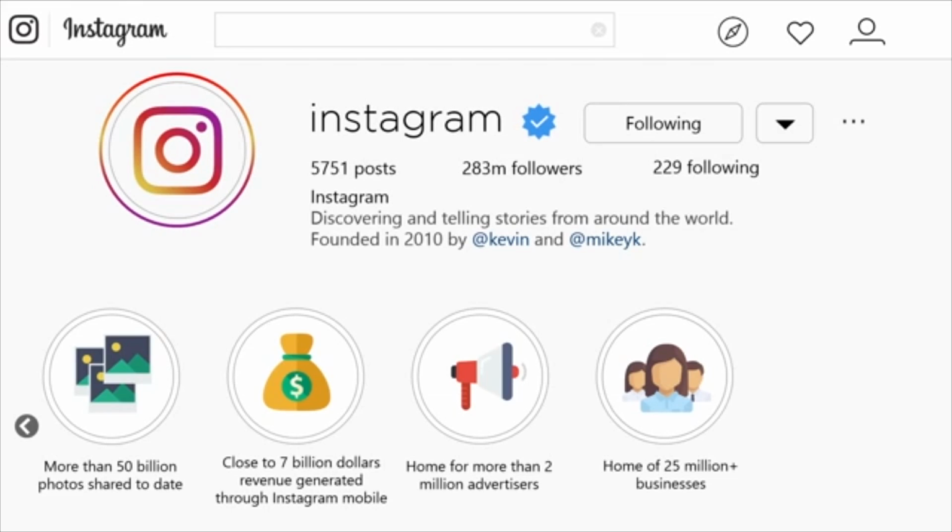In fact, because Instagram is so popular, and because it's part of Facebook's advertising platform, there are more than 2 million advertisers on Instagram.